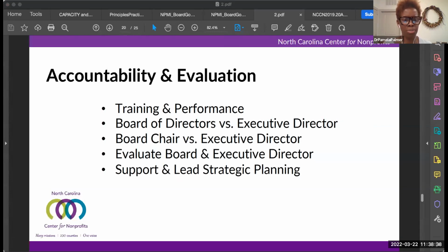There is also a difference, and I mentioned this earlier, between the board of directors' responsibility and the executive director's. There's a difference between the board chair and the executive director. Evaluating ourselves as a board and evaluating the executive director. And another element of accountability and evaluation is to support and lead strategic planning. Now, I'm going to refer you to about 5 different handouts in your manual.